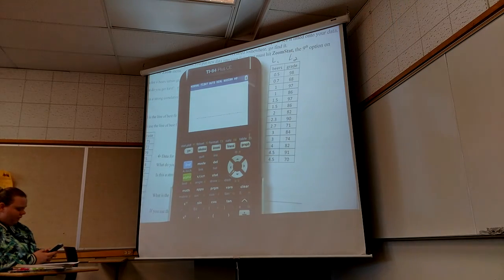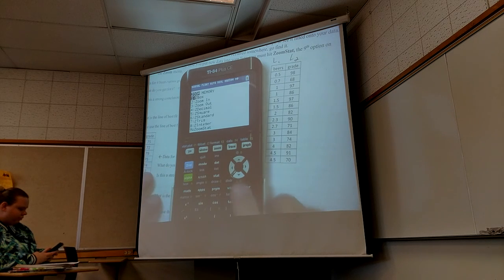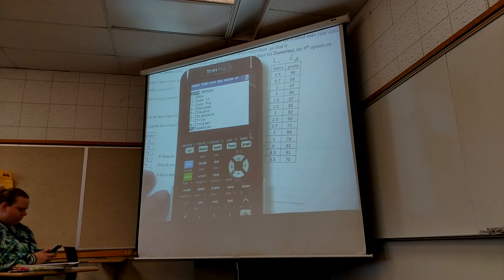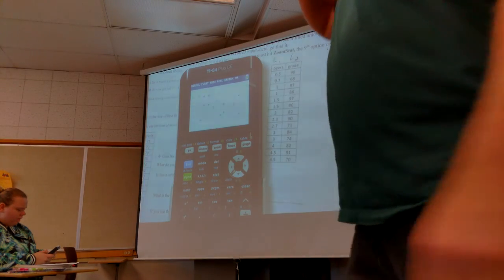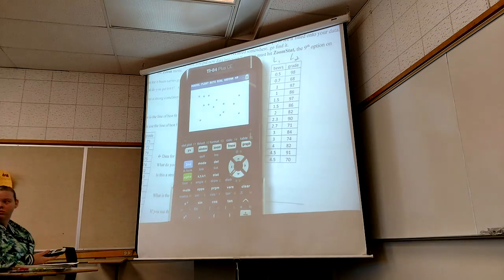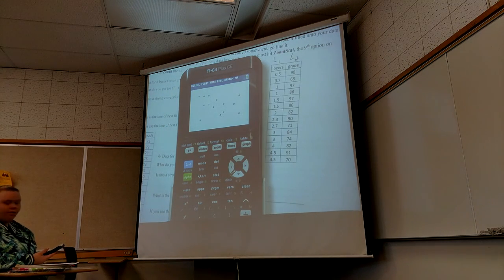Can somebody scroll through the Zoom list? If you have the newer one, it shows up right away. You see the one that's good for us? Zoom Stat. In number 9, you can scroll down to it. Everybody with me? Zoom, should be number 9 for most of you. ZoomStat. Let me know if you can't get this to show up. Zoom, 9. You just hit 9, or you can scroll down to it.